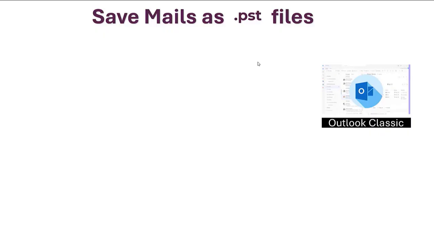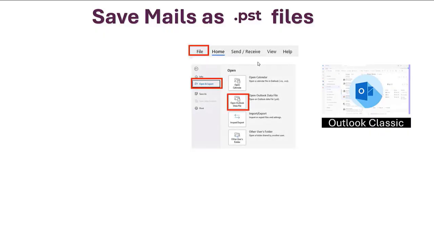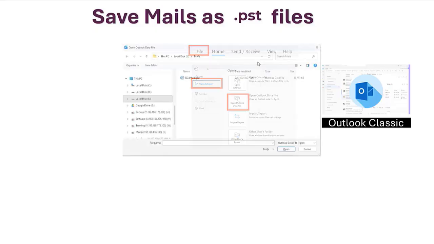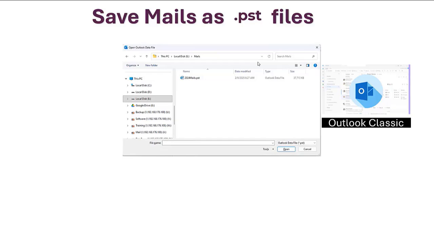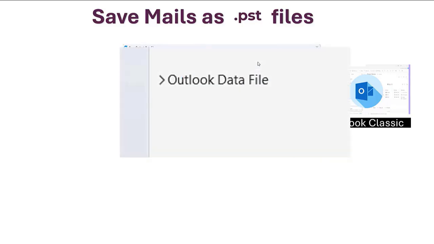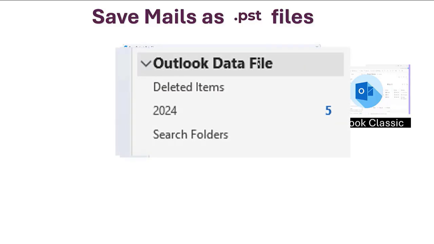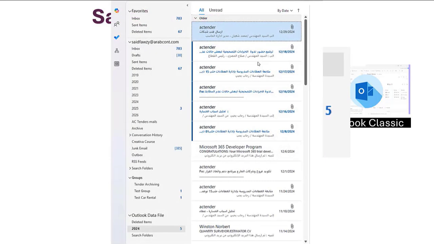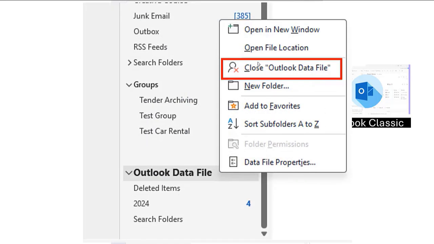When you need this file later, go to File, then Open and Export, then Open Outlook data file. Select the saved .pst file. Outlook will open it under the Outlook data file group. You can browse and search it like a normal folder. When finished, right-click the group and choose Close Outlook data file.